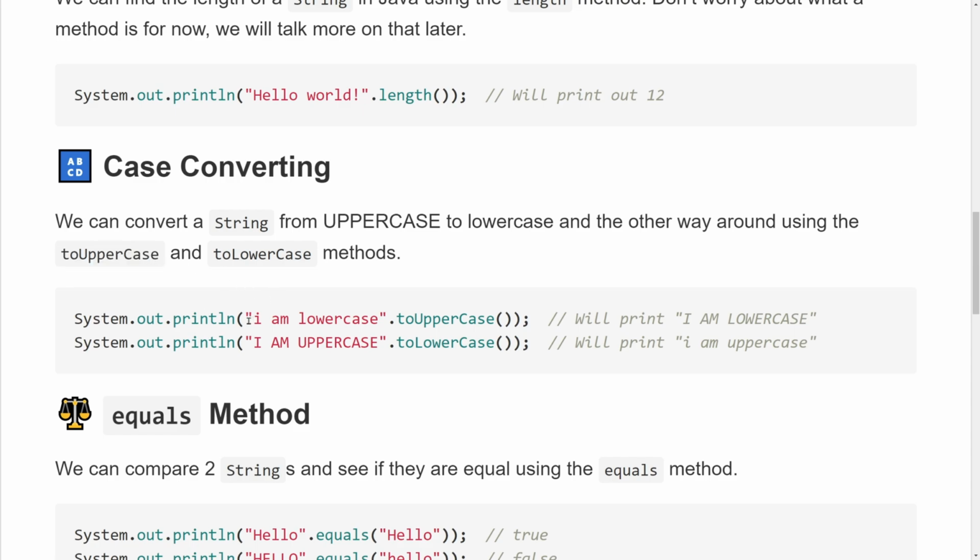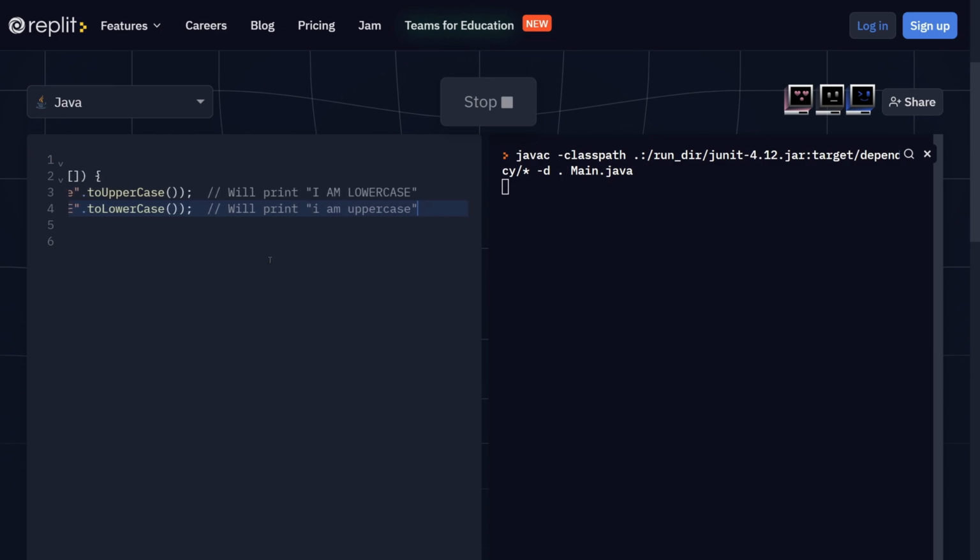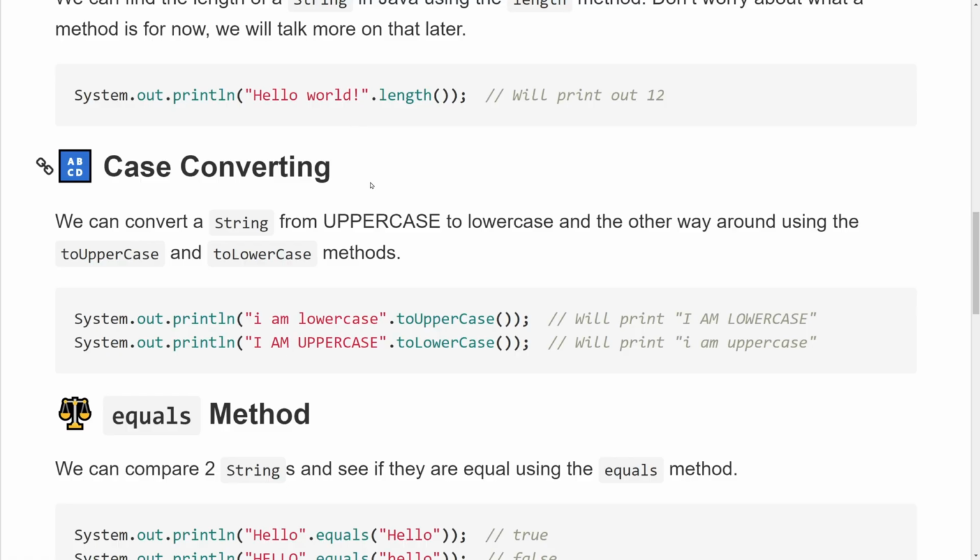So if I have a lowercase string and call the dot toUpperCase method with the parentheses here, it will give us "I am lowercase" in uppercase. And we get "I am uppercase" dot toLowerCase. We'll get "I am uppercase" in lowercase. So if I copy this and paste this again into the main method, we should get exactly what we thought we would get. So I am lowercase and I am uppercase in the correct casing.